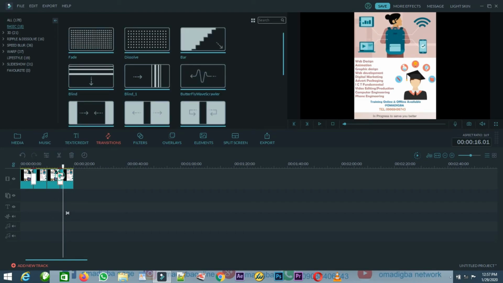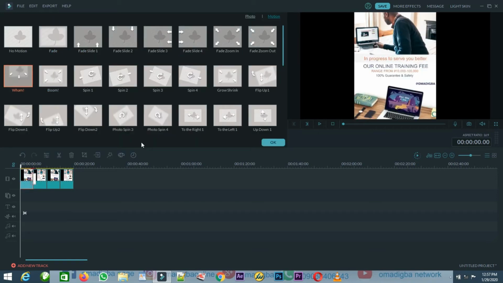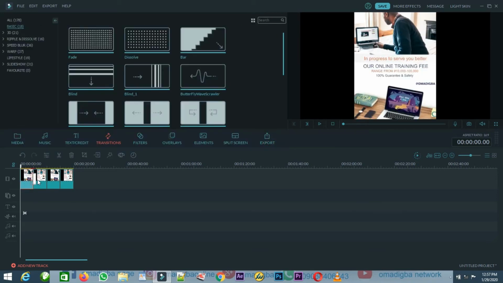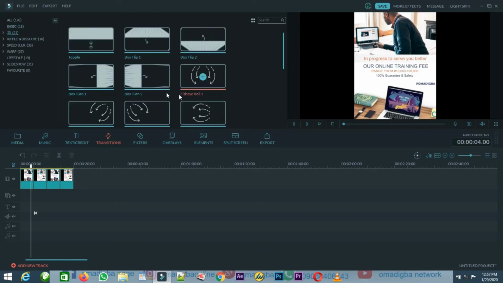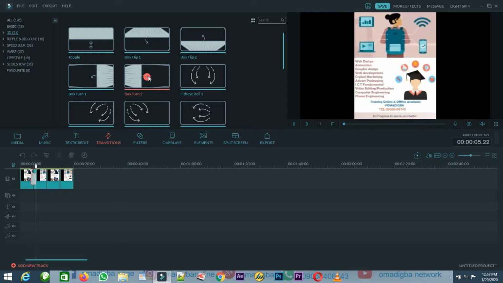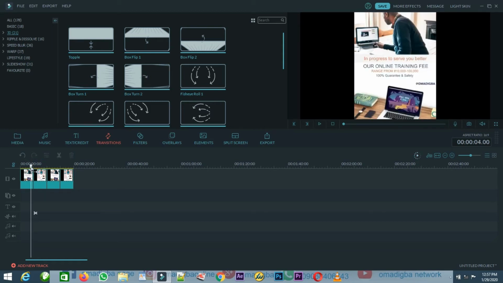Okay, now same applicable to 3D. This 3D also has its own effect. Look at this 3D now. Are you seeing that? It has its own effect. So everything has its own, but just know that this is used to change a scene, to add an effect, or to add a transition.